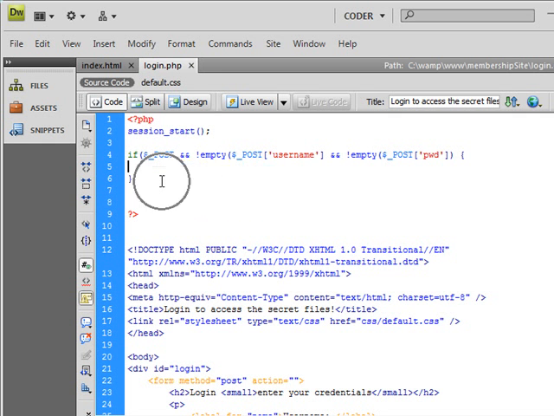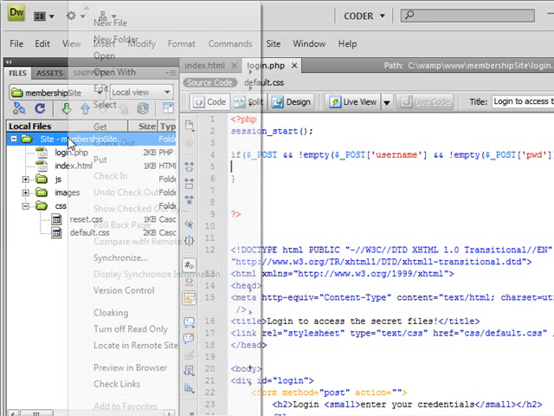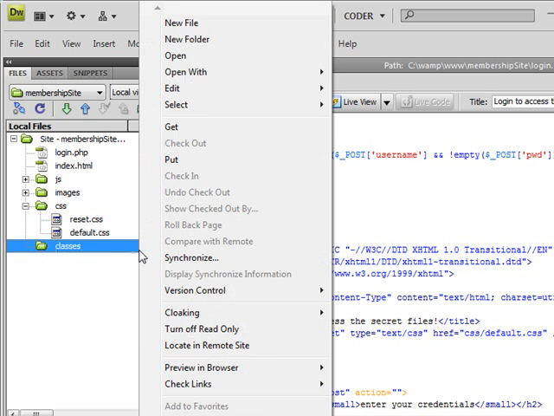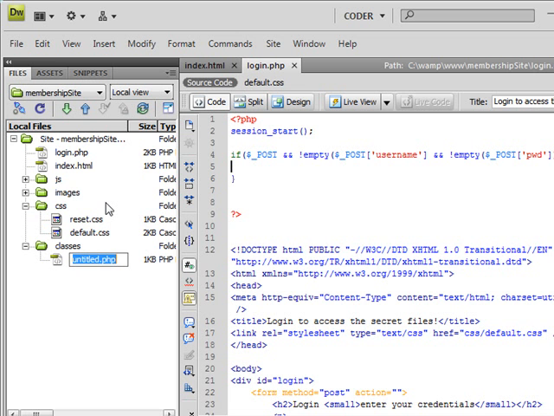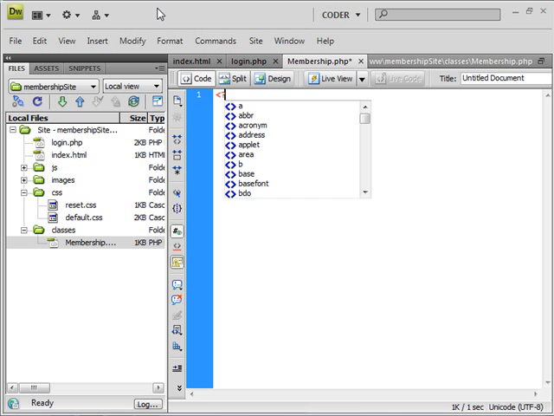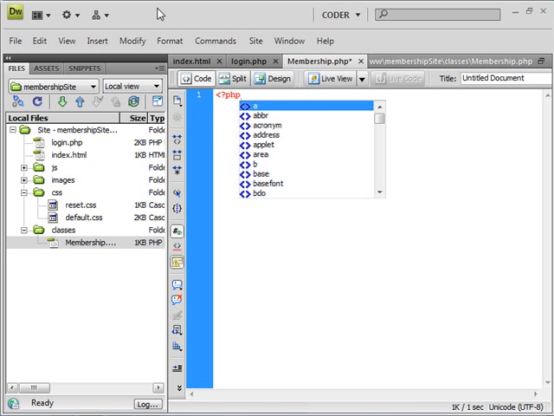So let's go back to our solution, and I'm going to create a new folder, and we're going to call this classes. Okay, and now I'm going to add a new file, and let's call the first one membership.php. That's going to be our class. So I'm going to click to open that up, and let's get started. I can get rid of all of this because we're only doing PHP. And since we're only doing PHP, I don't have to create a PHP closing tag.